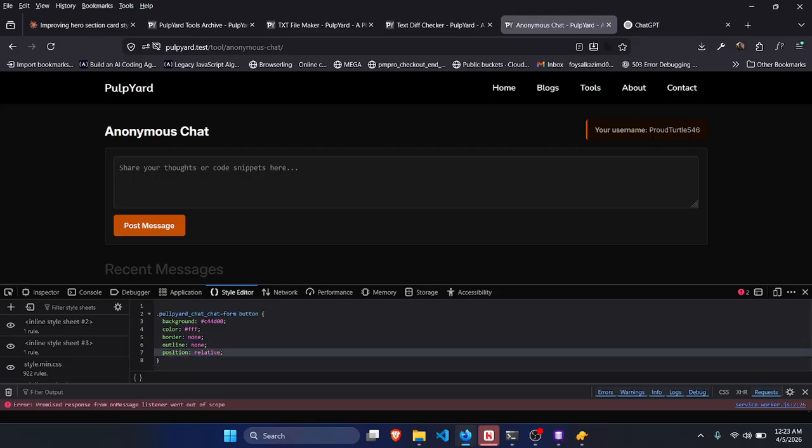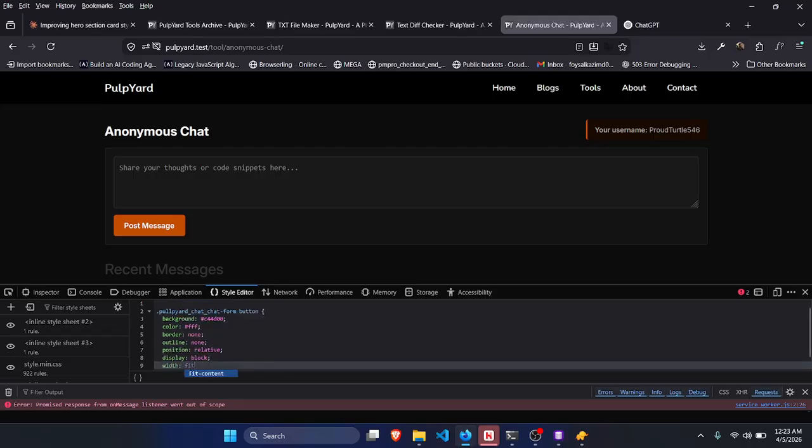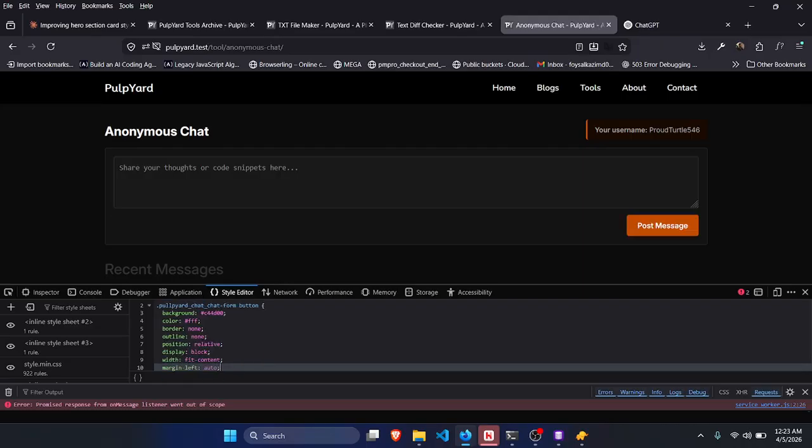Okay. And I'm going to move this button to the right. So, margin. Let's make it display block with fit-content and the left margin auto. So margin-left auto. Yes.